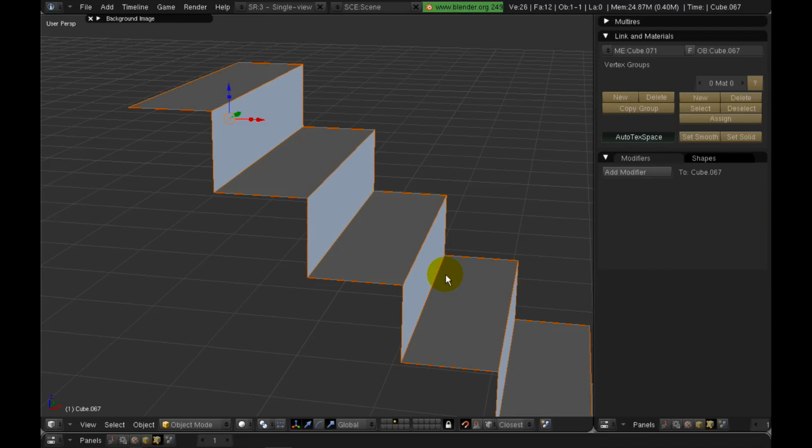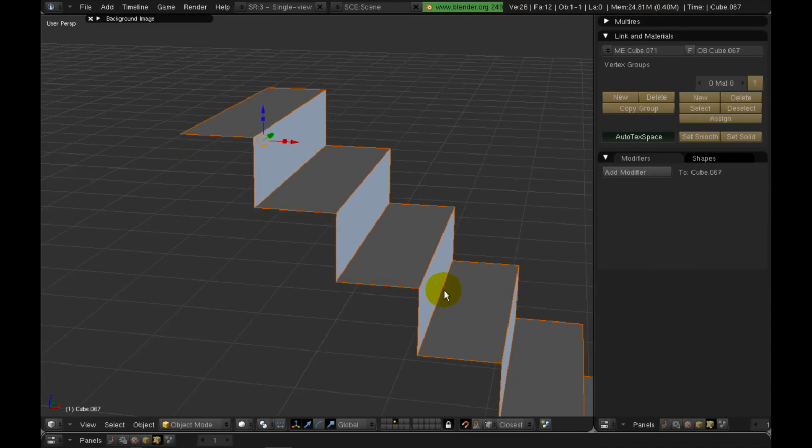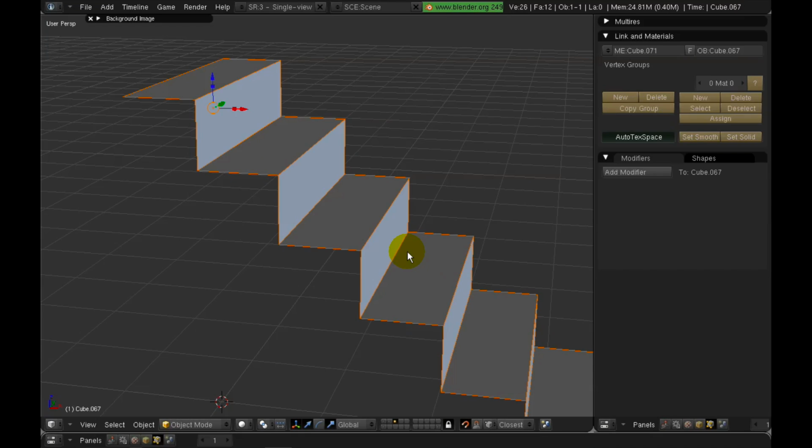All right. And that's how you can use the array modifier to create steps.